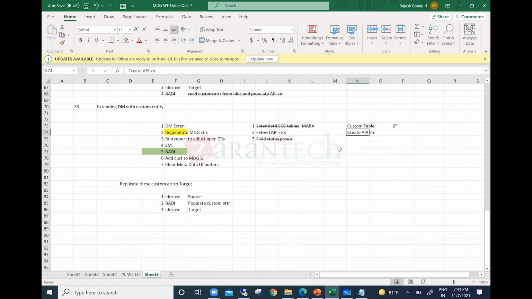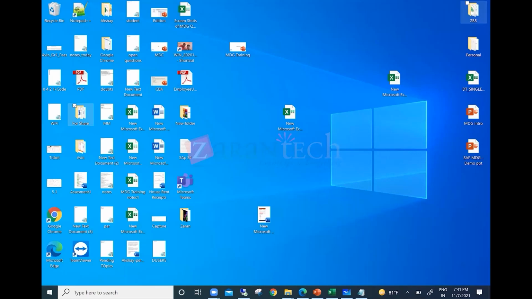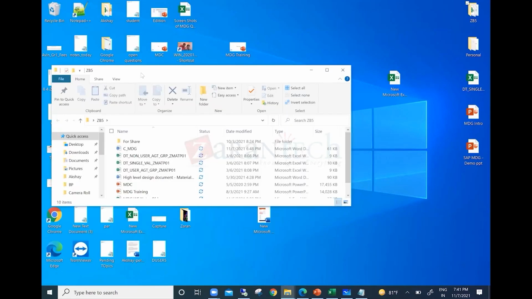In earlier scenarios, all your custom attributes are part of the standard table. So standard will take care of that once you do the SMT mapping. But in this case, you don't have a standard table, it's a custom table. So you need to feed the data into this particular custom table. That's why SAP provided a BAdI. Okay. Now coming back to the documentation, I'll show you that I already shared these documents.